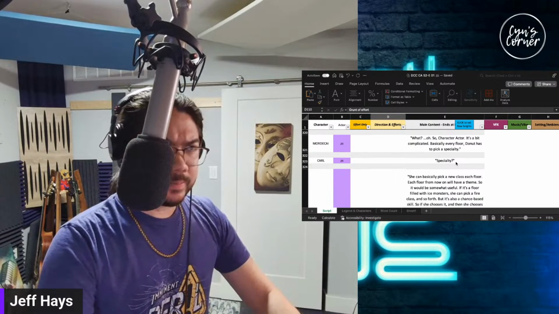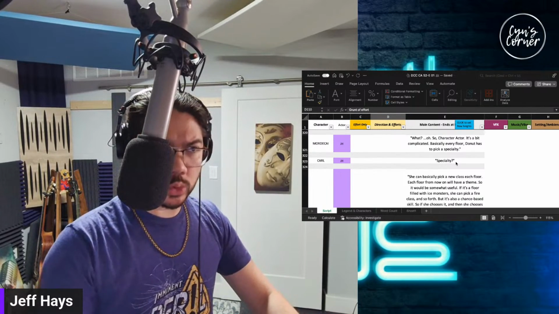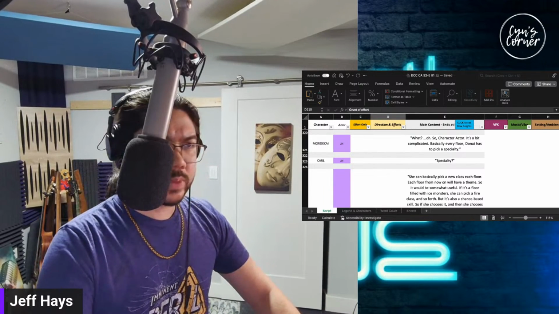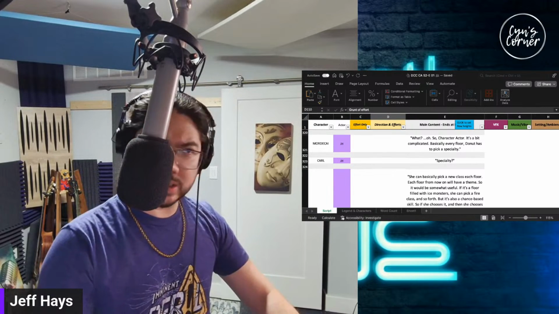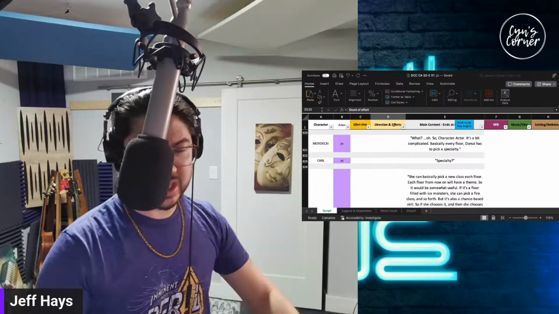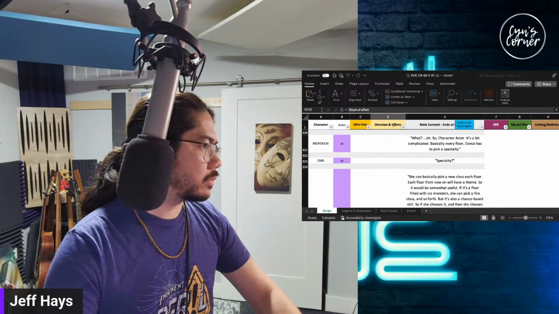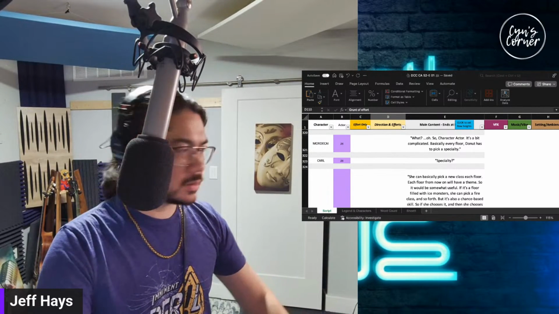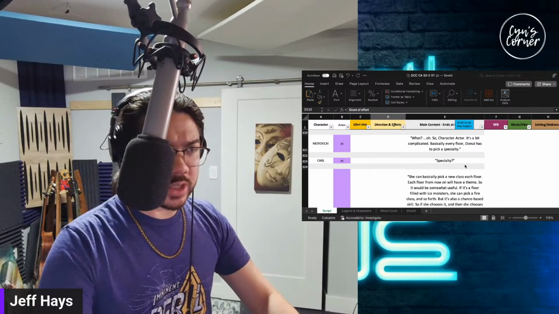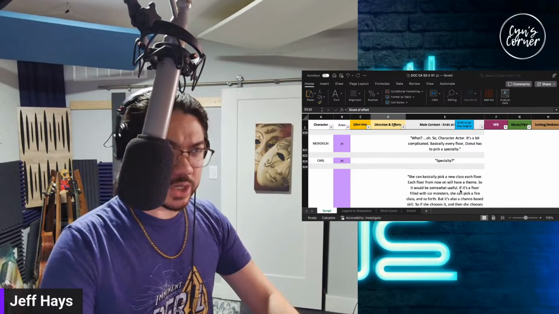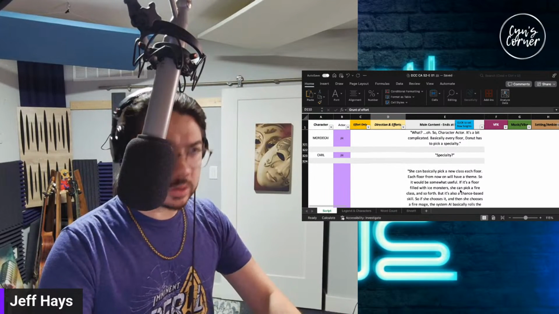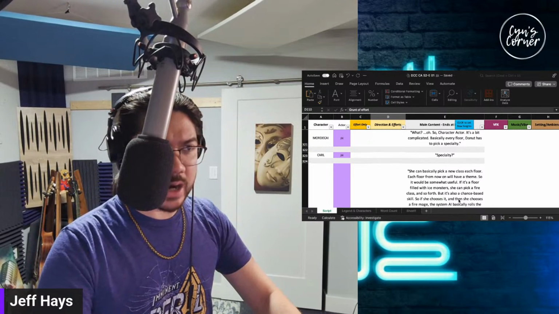Character actor. It's a bit complicated. Basically, every floor, Donut has to pick a specialty. Specialty? And she can basically pick a new class for each floor. Each floor from now on will have a theme, so it would be somewhat useful. If it's a floor filled with ice monsters, she can pick a fire class, and so forth.